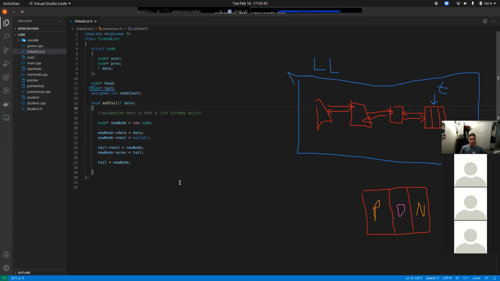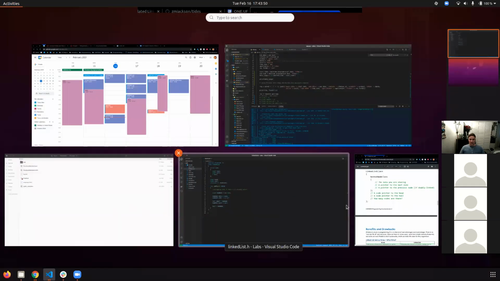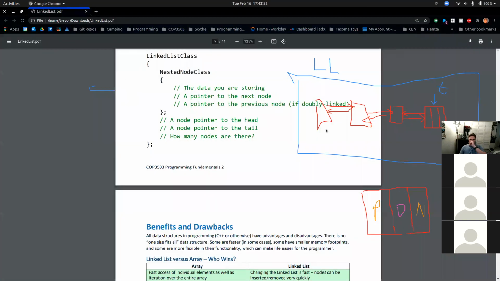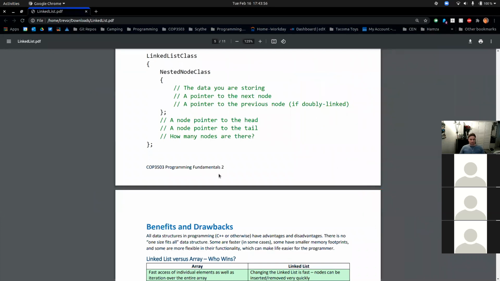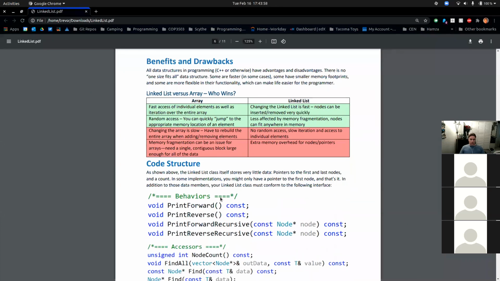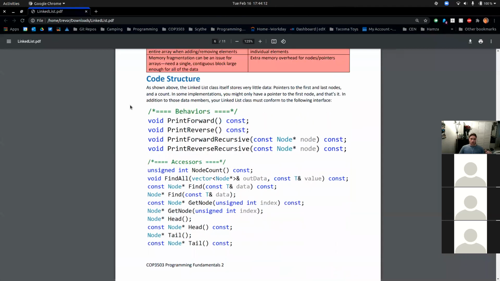Cool. Okay, so it seems like you guys are okay with what's going on. So let's go ahead and just look back at the spec. We can probably nuke all this. The rest of this is basically him just going over the different functions you guys will write, so I'll touch on those a little bit. And then this chart gives the benefits and drawbacks of the linked list and arrays, and compares the two.